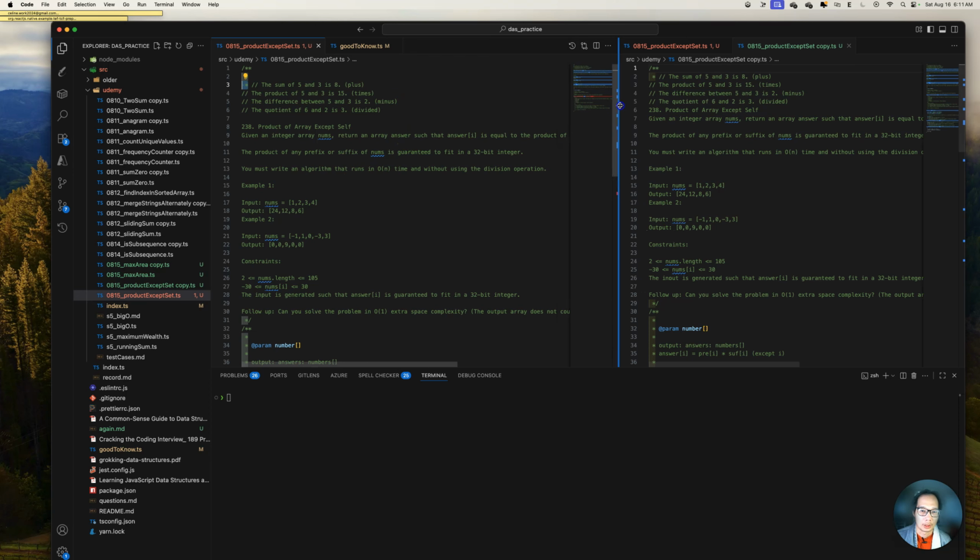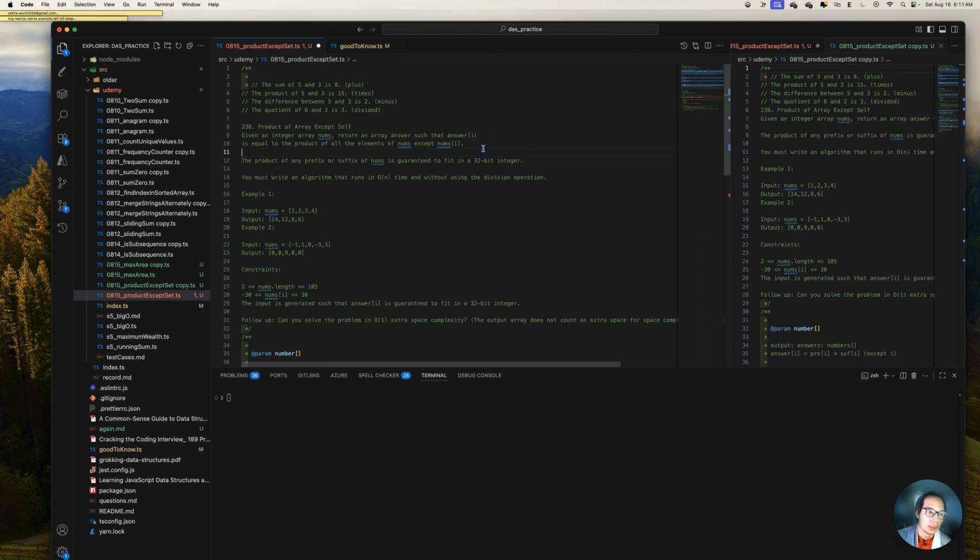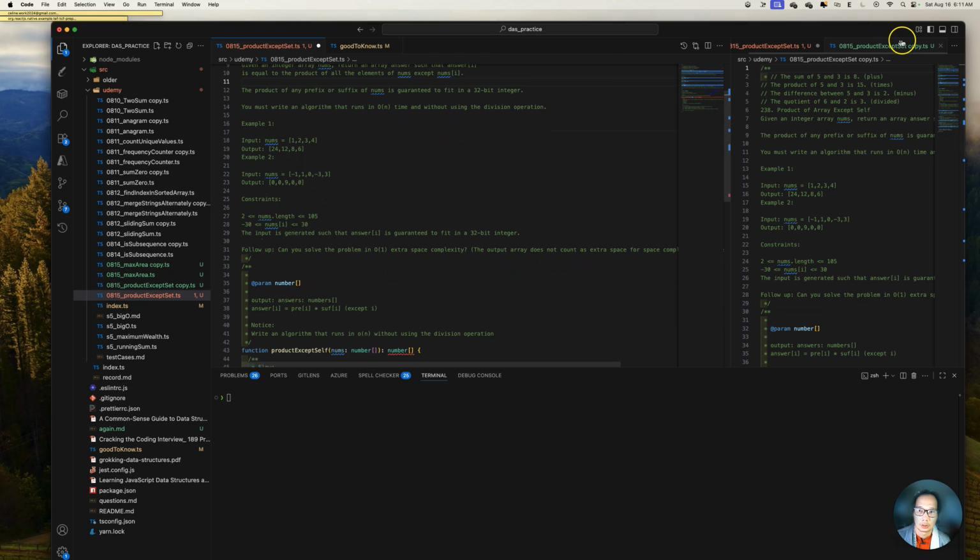Okay, we will read the requirements one time. Given an integer array nums, return an array answer such that answer[i] is equal to the product of all the elements of nums except nums[i]. I will not read all the requirements because you can read them easily.